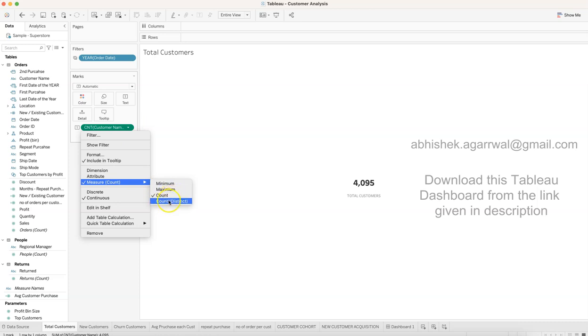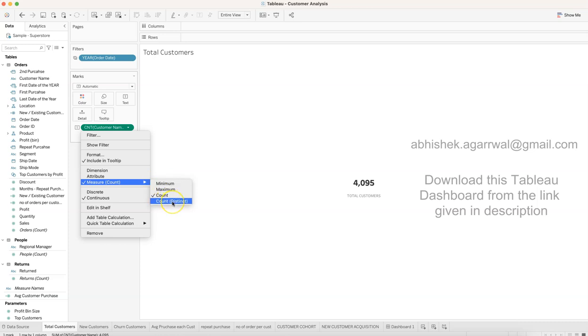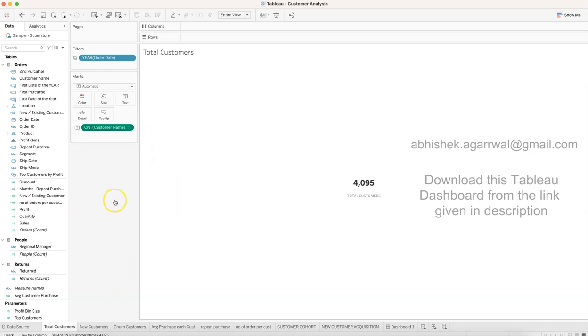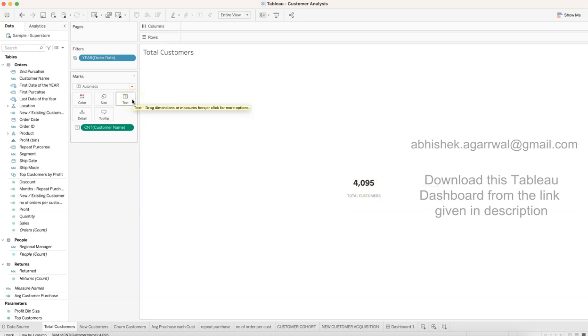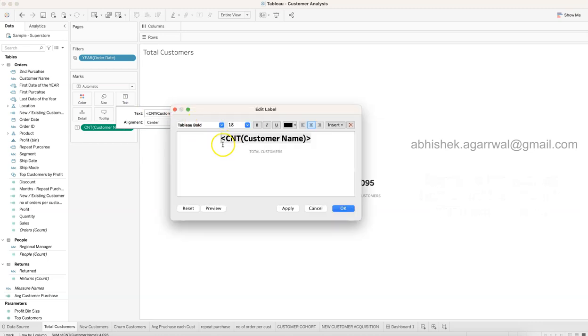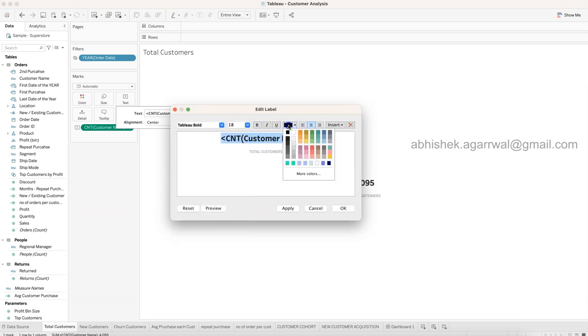You have two values, count and count distinct, right? So we are assuming that this is the unique count, and that's how we are counting the information. If it is a duplicate count, let's say in your data set, if it is duplicate, then you need to use the distinct count, right? So once you do the distinct count, you are going to get a value like this, and then we have to do a little bit of formatting in text by coming over here: customer count is Tableau bold and 18, and the color is the dark black color, right?